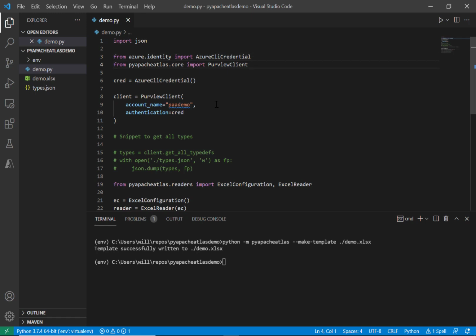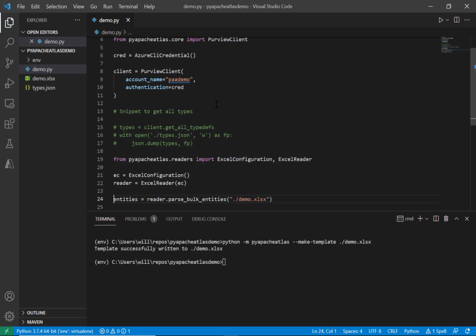Then the PyApacheAtlas specific thing here is the Purview client. Since I'm using this example with Azure Purview, I need to be able to communicate with the Purview client. So I initialize, I set up saying, hey, use my Azure CLI credential. We'll skip past this comment for right now.